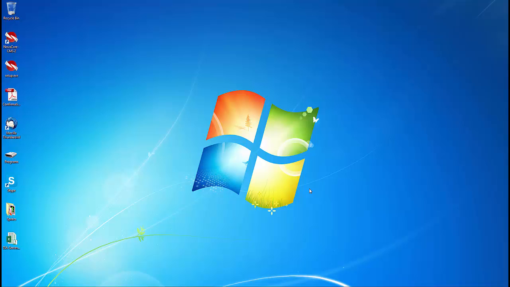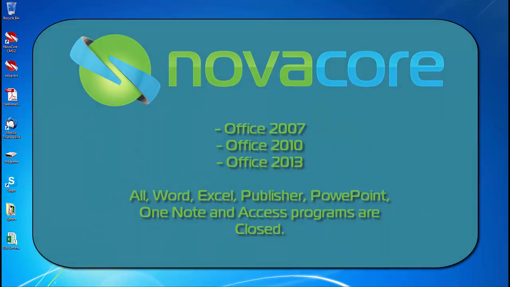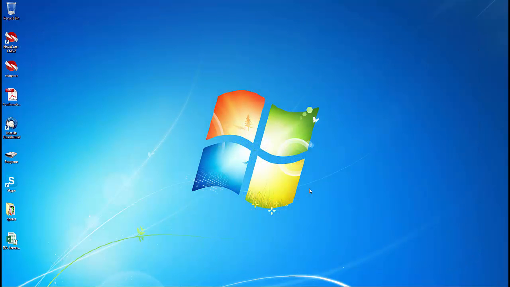And also make sure all instances of the Microsoft Office suite that you're running, whether it's 2007, 2010 or 2013, are closed. So you've got to make sure that PowerPoint, Excel, Publisher, Word, OneNote, Access, all that kind of stuff, is closed. Once all of those are closed, and once NovaCore is closed and everybody's logged out, jump on the server machine and follow these instructions.